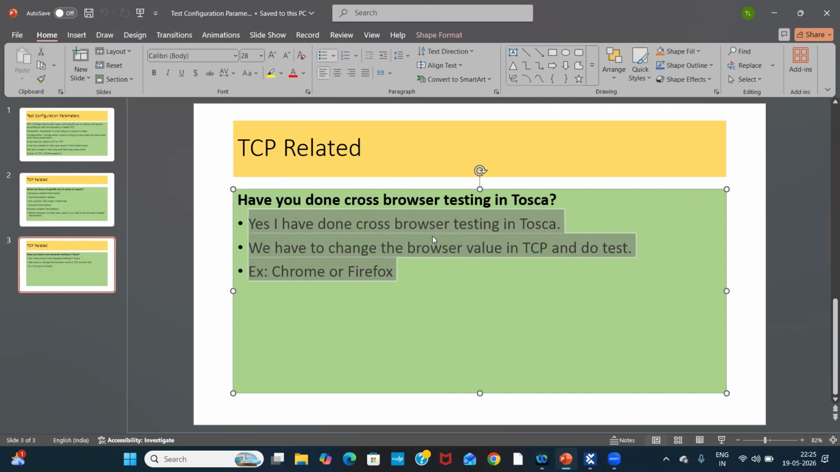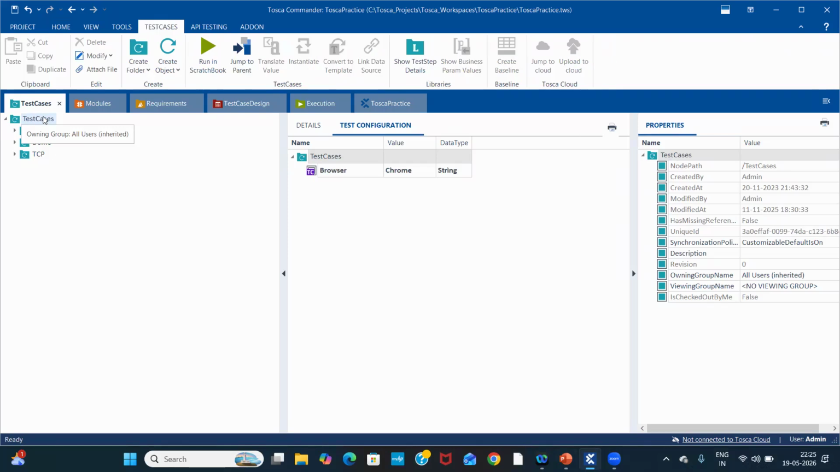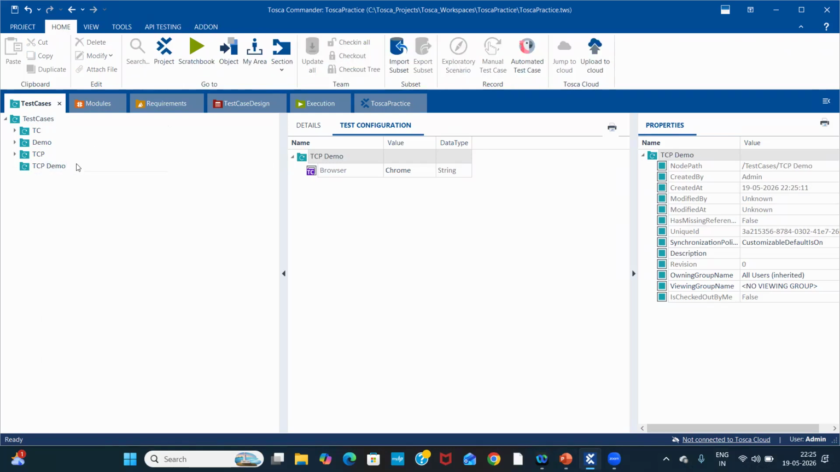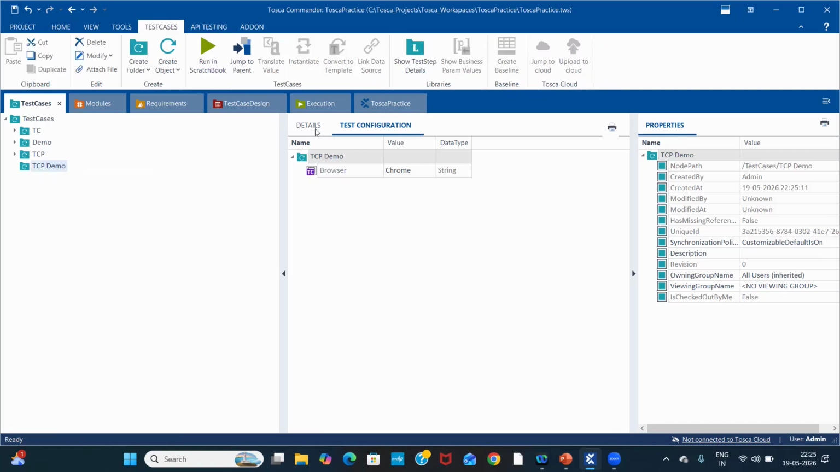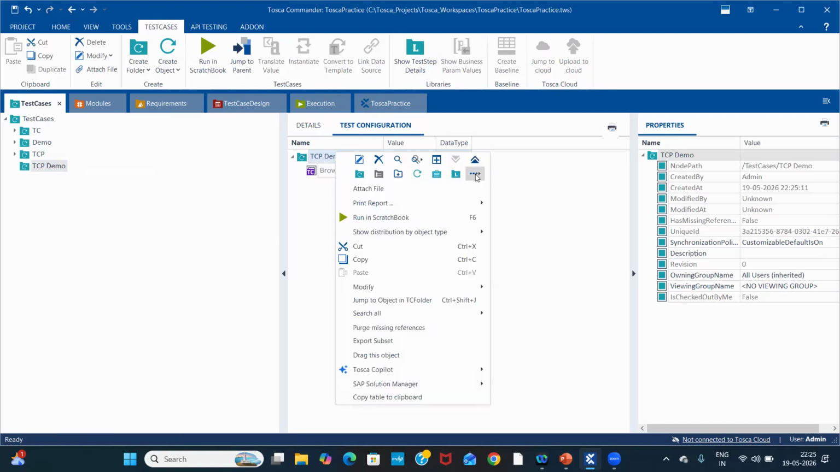Now I'm going to explain the practical part. I'm creating one folder, TCP demo. I said we can create the test configuration parameters at the test case folder level also. This is the folder. We are able to create the test configuration parameter here. We can right click here, then select the three dots. Here we are able to see the test configuration parameters option.